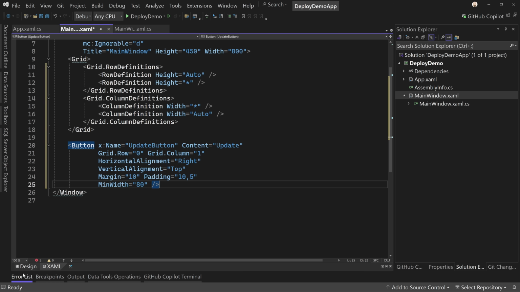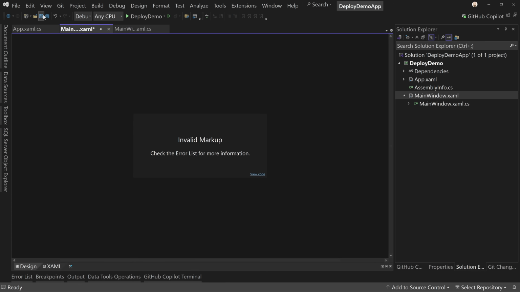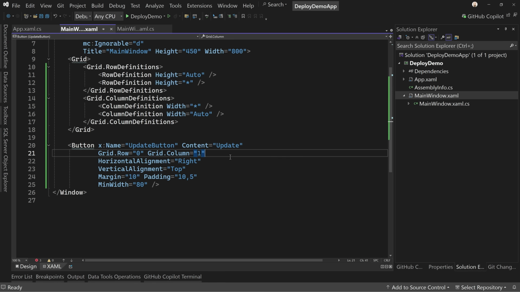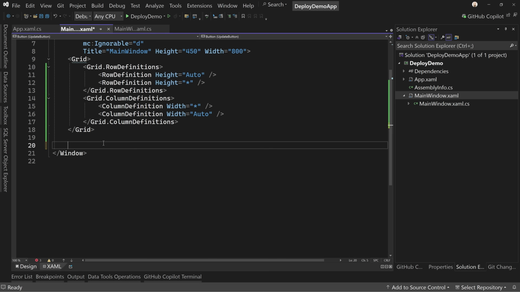So with that, we now have a button. Let's get the markup right. That looks right, though. Let's go back to our design. Hit save. What's the problem here? Content set more than once. That's interesting. I don't think it is. Oh, I know the problem. I put this in the wrong spot. I put it outside of the grid. We don't want that. Let's put it actually in the grid.